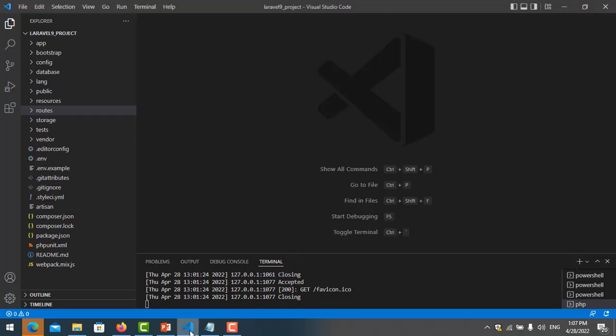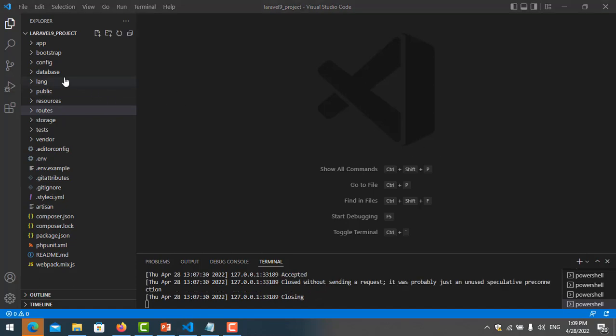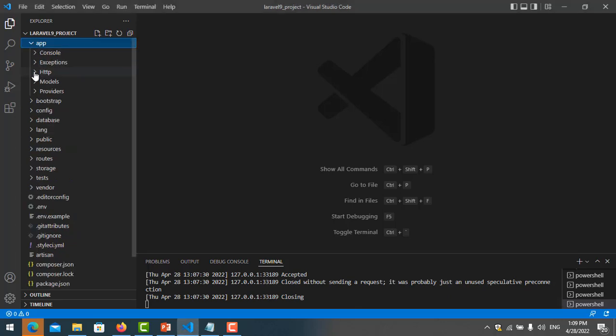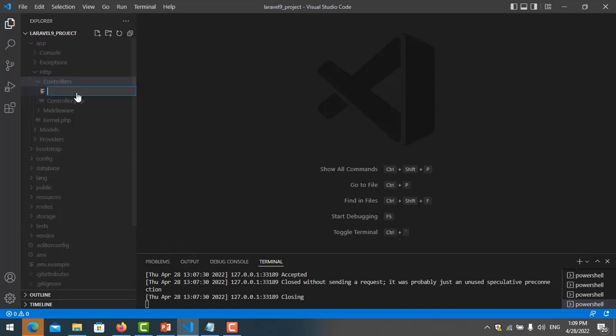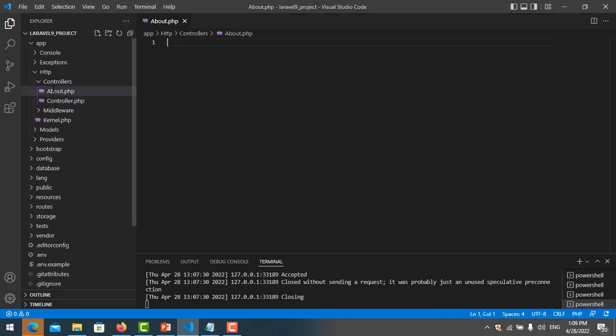So how to make it? Here is my project. There are two ways to create the controller. You can go to app, Http, Controllers, right click on it, and then click new file, for example About.php. Sorry, it's not the view, it's a PHP file. The content is like this.